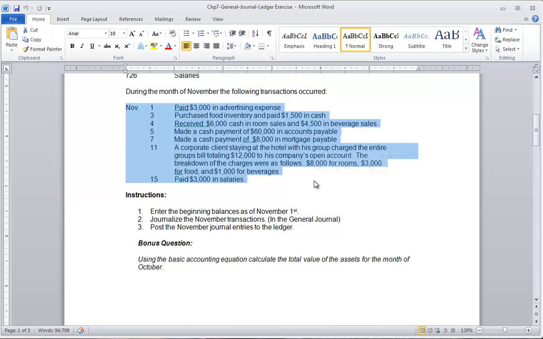So the first step is to build your chart of accounts. The second step is to input your balances, and then the third step is to go ahead and complete the transactions. So let's go ahead and do that right now. We're going to begin with the first transaction, which is pay $3,000 on November 1st in advertising expense. So that is $3,000 that you paid in cash for that account.